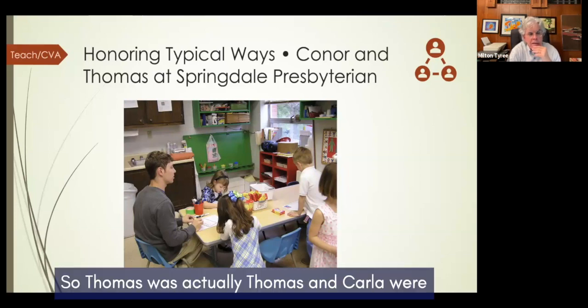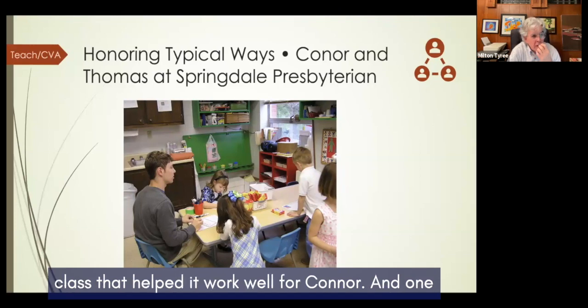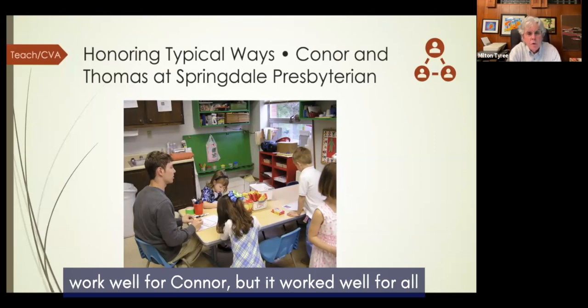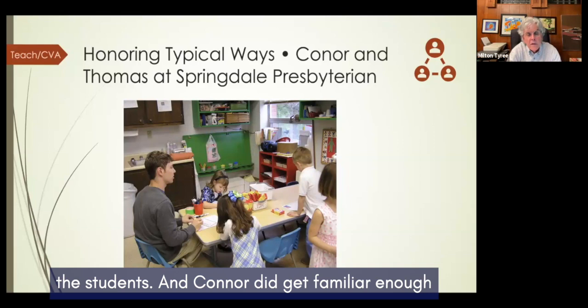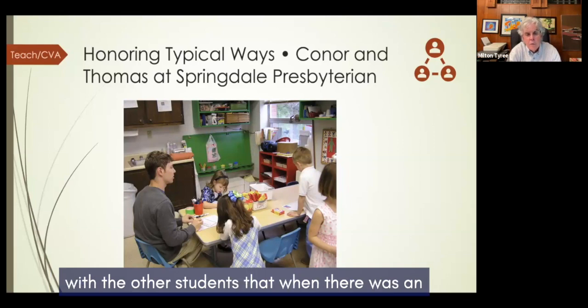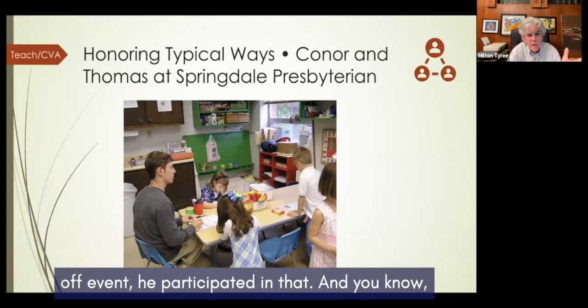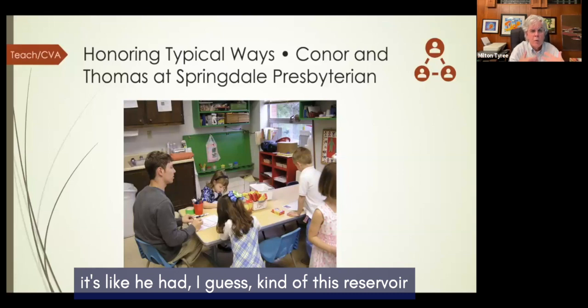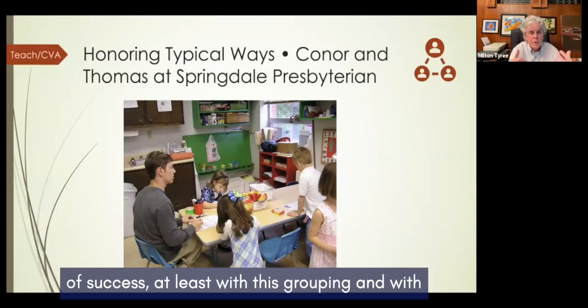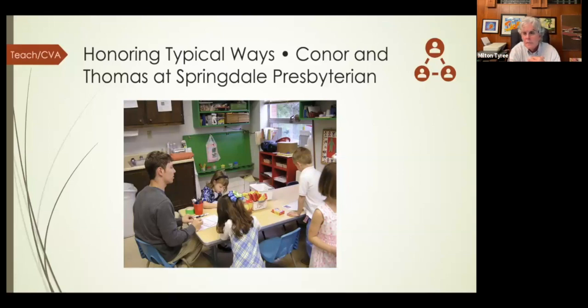So Thomas and Carla were ingredients that were added to the 4-year-old class that helped it work well for Connor. And one of the things that happened was not only did it work well for Connor, but it worked well for all the students. And Connor did get familiar enough with the other students that when there was an Easter egg hunt or something like that, like a one-off event, he participated in that. It's like he had, I guess, kind of this reservoir of success, at least with this grouping and with these people, that it seemed to work pretty nicely.